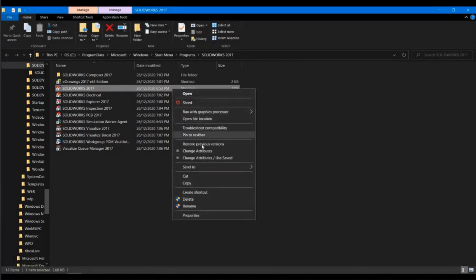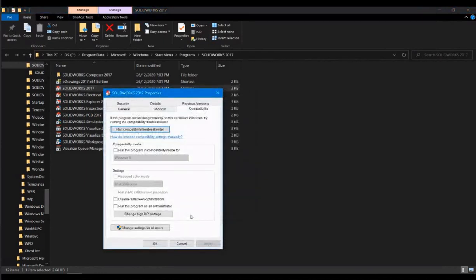Then at the bottom of the dialog box here, you can see the properties. So you click the properties here. Then a dialog box opens. The SolidWorks 2017 properties dialog box opens. Here, you have to select the compatibility tab.